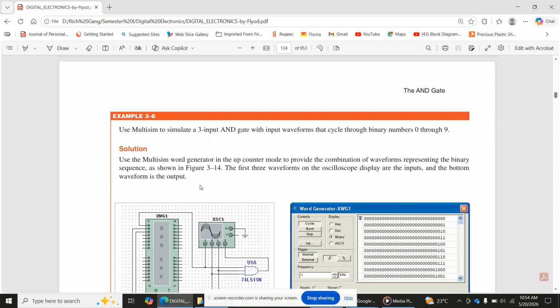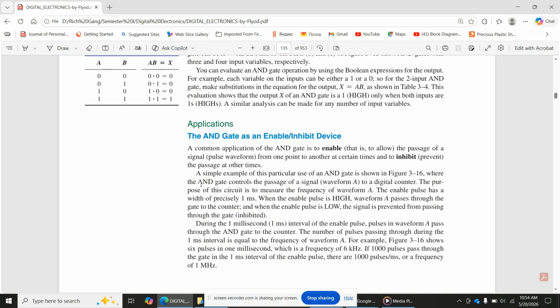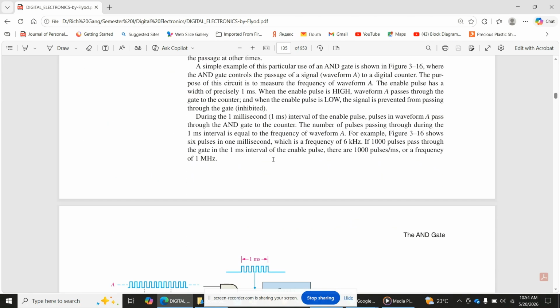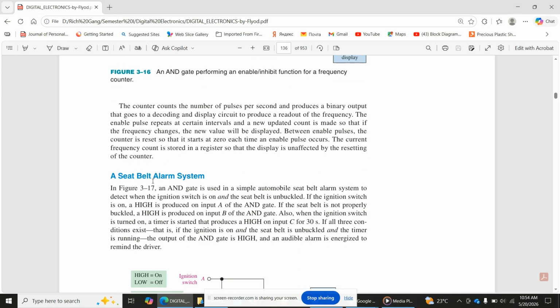All right. So let's go to, you see here, this is how they express an AND gate as a multiplication, like AB is equal to X, X is equal to AB. This is A and B. 0 times 0, 0 times 1, 1 times 0, 1 times 1 is equal to 1. So let's see an application of an AND gate. Let's see down here, a seatbelt alarm system.